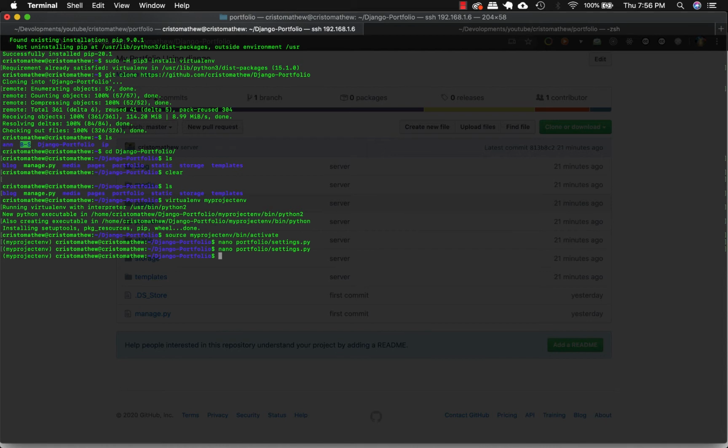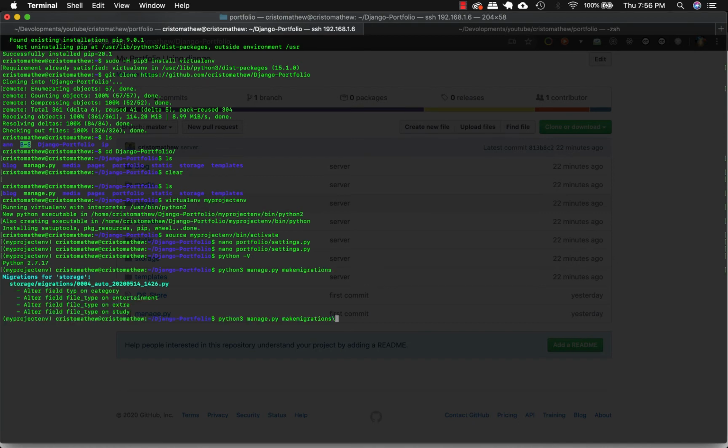Now that we have set up almost everything, we'll make migrations. So python manage.py. Just check my Python version. It's 2.7. You have to use 3 point something, so be careful about that. So manage.py makemigrations. Done. Let's migrate.